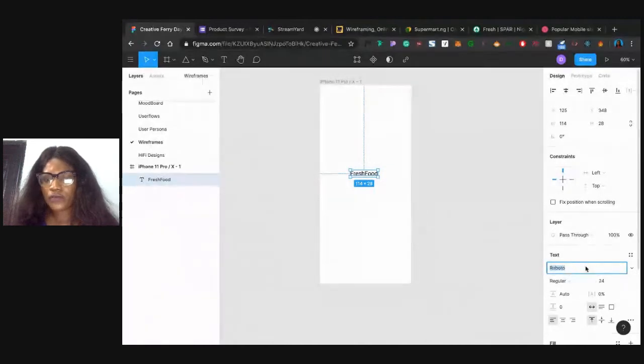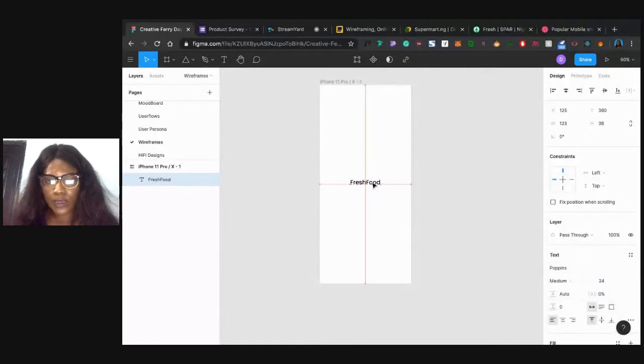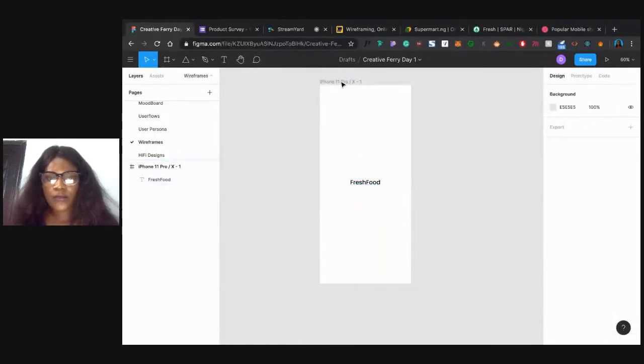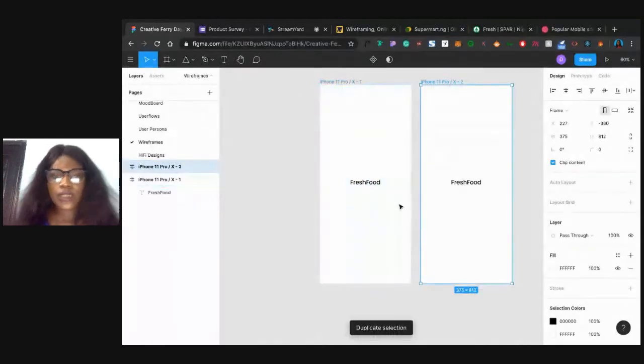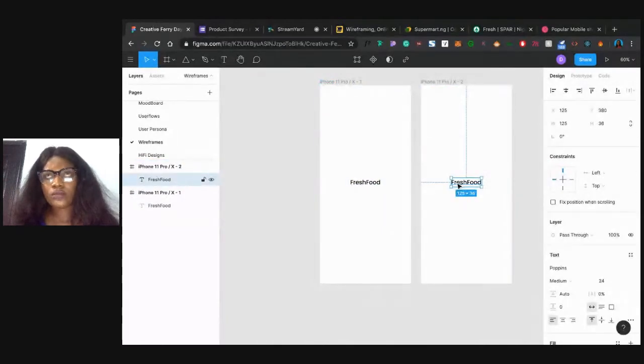And change your fonts here. I'll be using Poppins font. I want my logo to be bold a bit. Alright, I'm just going to duplicate this, Control D.